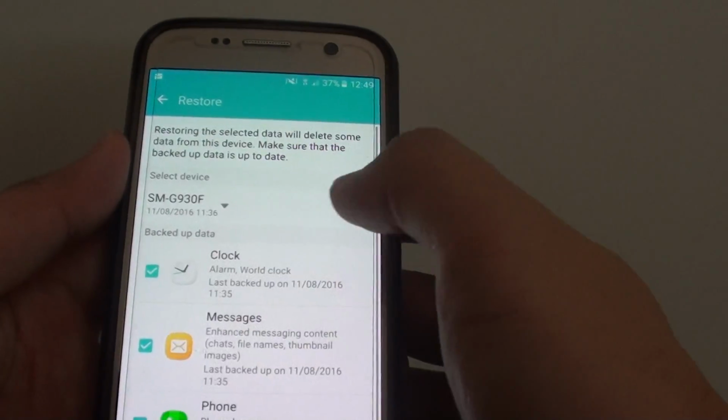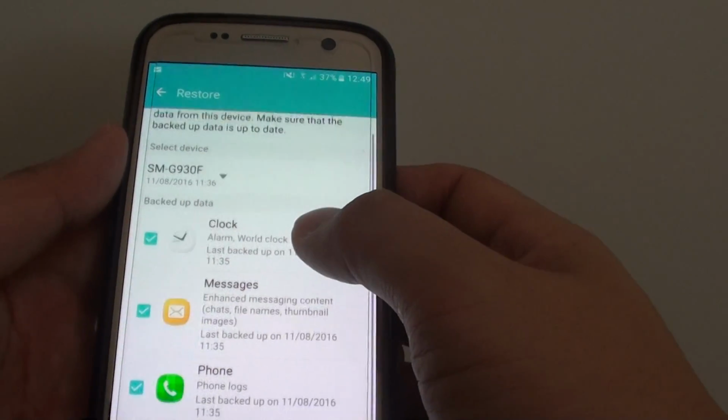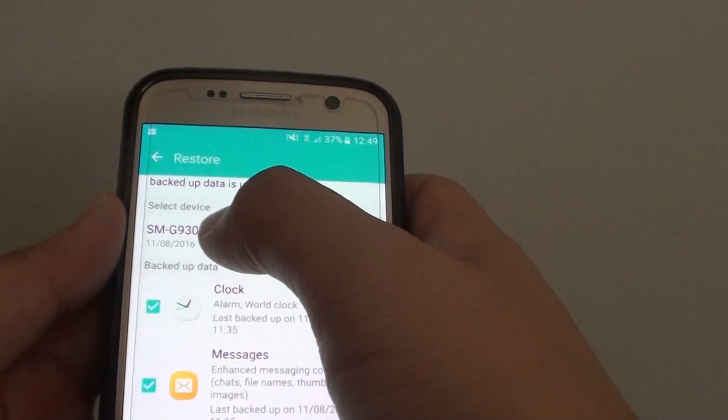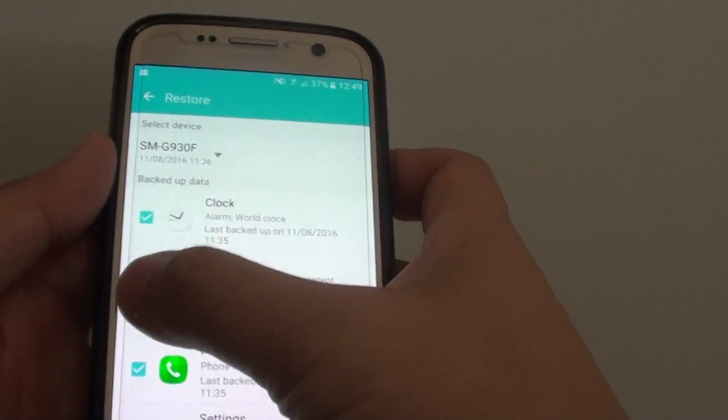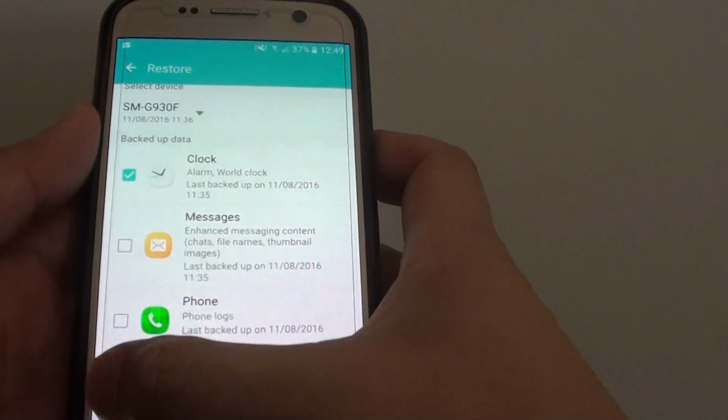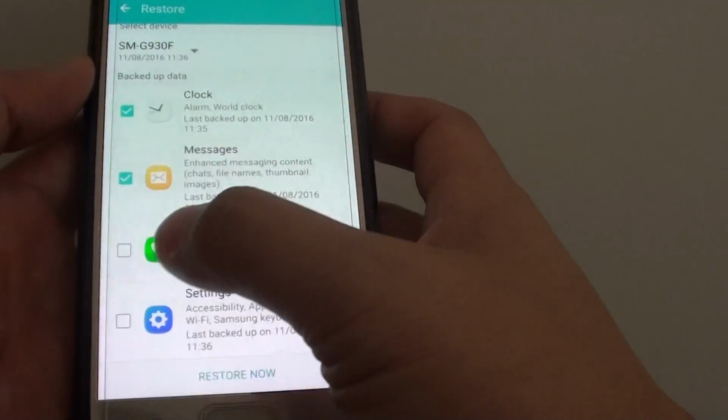So it will try to contact the server, and from here you can choose which device to get the backup from. And down here there are checkboxes. You can tap on the checkbox to decide which one you want to restore.